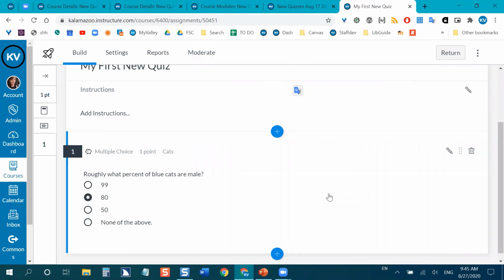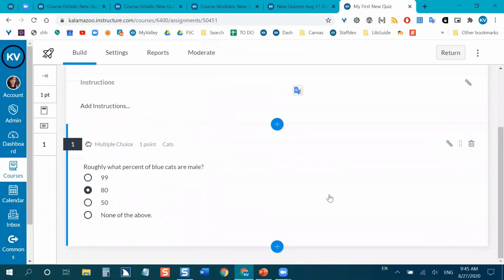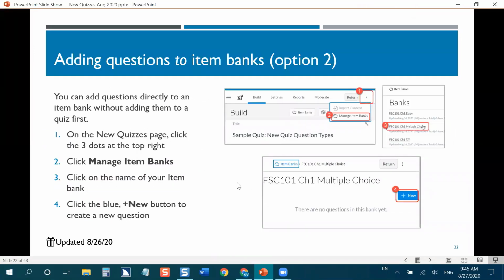So that was the first way to add questions to your item bank. The second way is, let's say that you don't really want to build a quiz first because you know you're going to be doing all random questions, for example. You just want to build your questions directly in the bank right from the start, and then you don't have to do the extra step of adding them later.